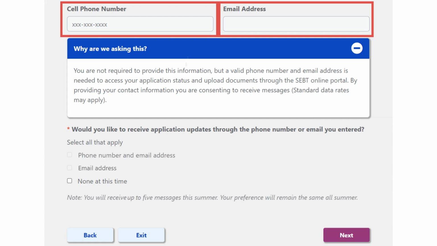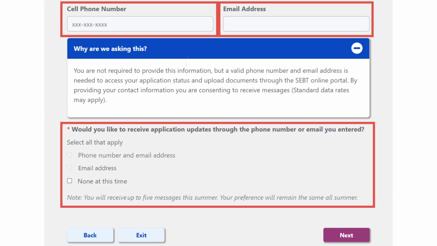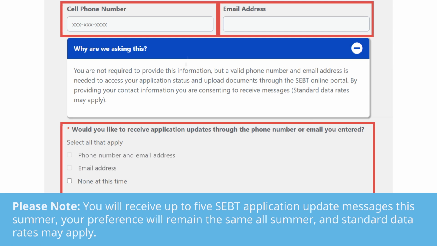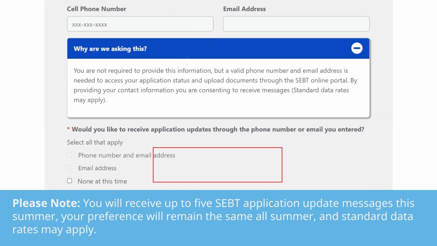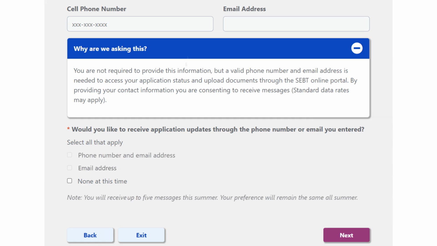Once you have entered a cell phone number and email address, select your communication preferences under the Would you like to receive application updates through the phone number or email you entered section. Please note that you will receive up to 5 SEBT application update messages this summer. Your preference will remain the same all summer and standard data rates may apply. Once all fields have been completed, click the Next button to proceed.